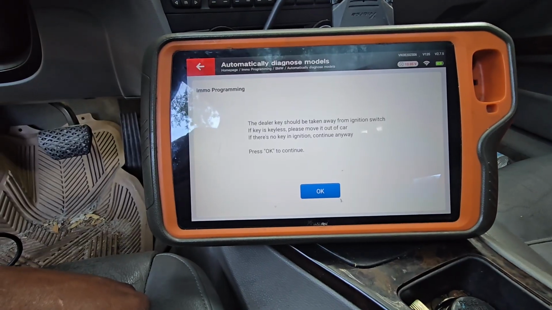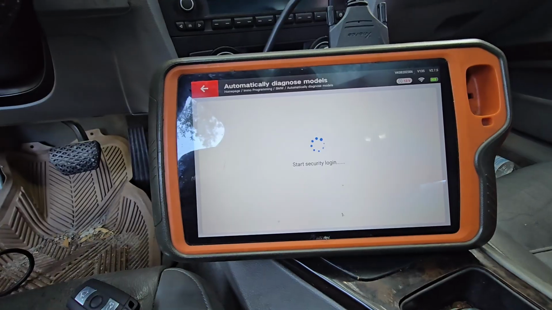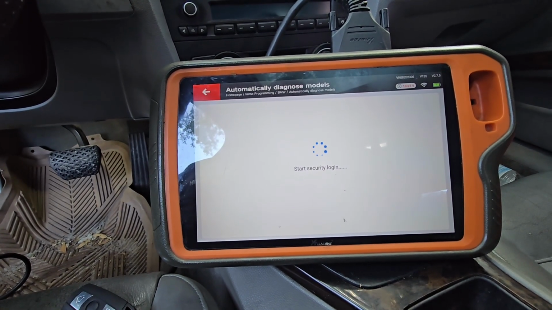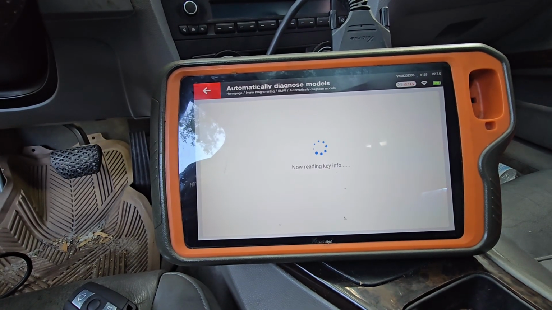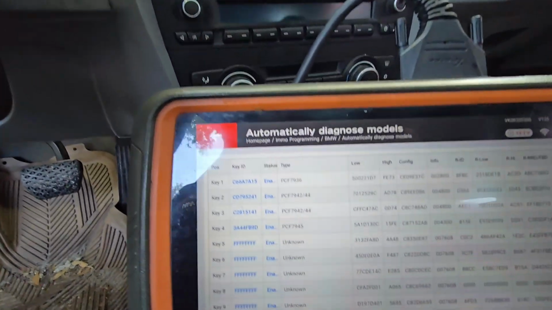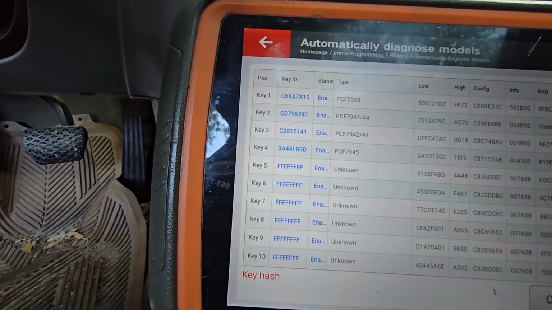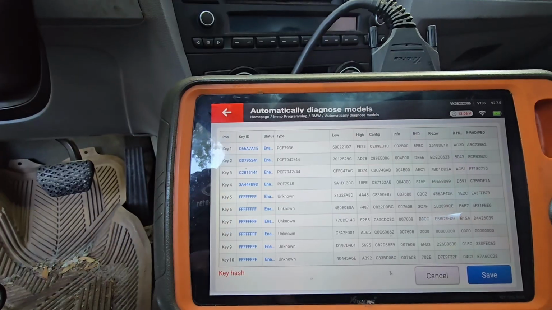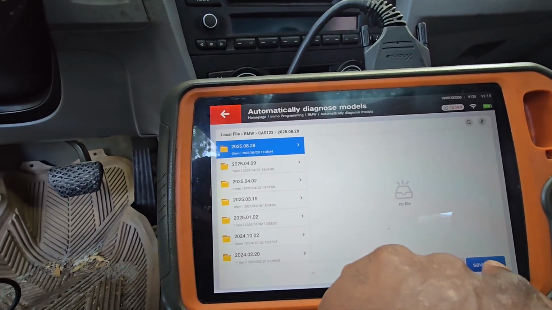Alright, it says the daily key should be taken away from the ignition switch. So we take the key out of the switch, hit OK, and let it attempt to do its login. Alright, so here goes our information. Looks like this car currently had 4 keys already in it. So we're probably going to add a new key into that 5th slot. So we're going to go ahead and save this file.